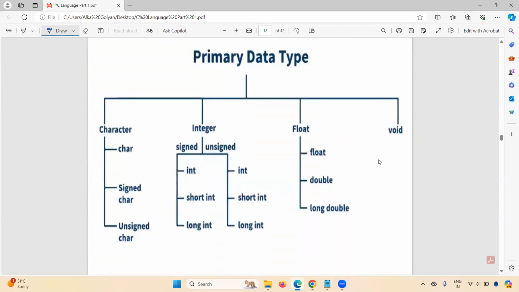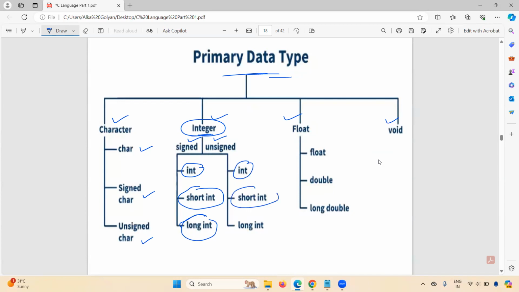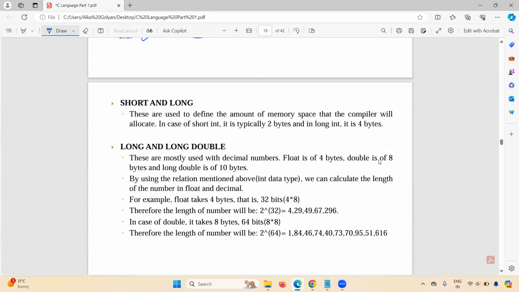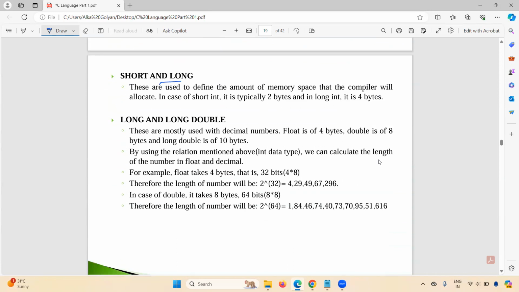If we're talking about the primary data type, it is further divided into character, integer, float, and void. In character, there is character, signed character, unsigned character. We'll study what is signed and unsigned. Similarly, for integer, there is int, signed int, short int, signed short int, signed long int, unsigned int, unsigned short int, unsigned long int. Then float, double, and long double, and void, which means it will return nothing.